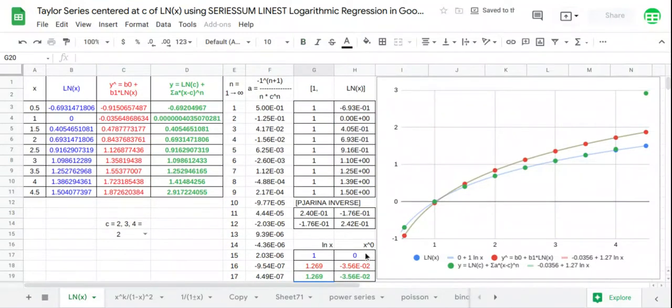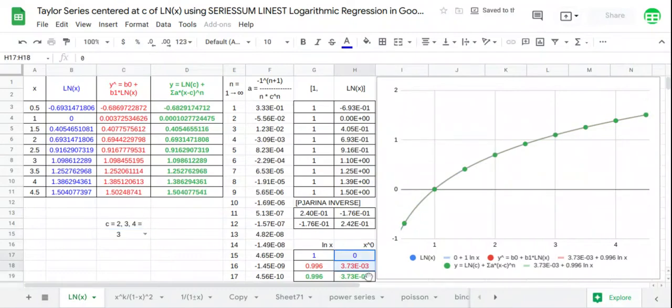Okay, let's compare. Coefficient of x to the 0 is 0.0356, and this is 0.0356. Coefficient of ln x is 1, and this is 1.27. At center equals 3, coefficient of x to the 0 is 3.73 times 10 to the minus 3, the same here. Coefficient of ln x is 1, and this is 0.996.